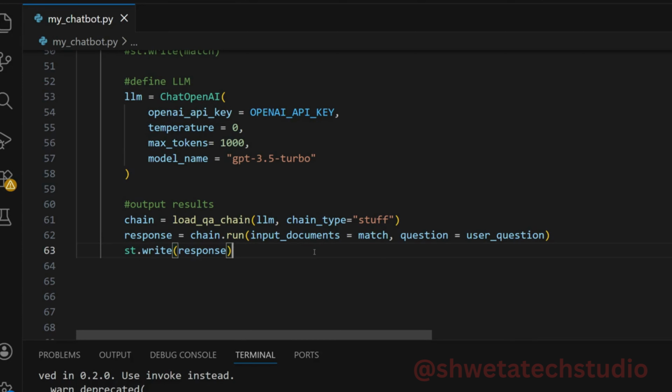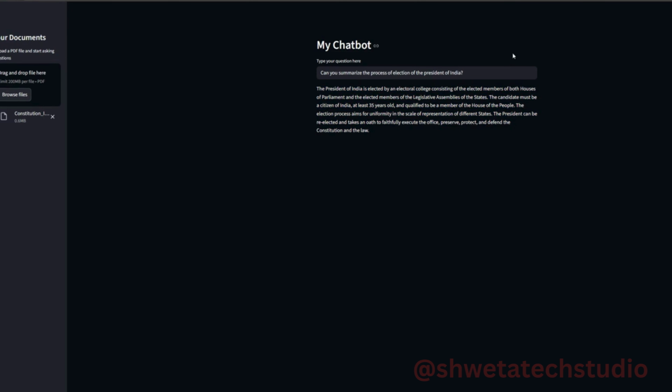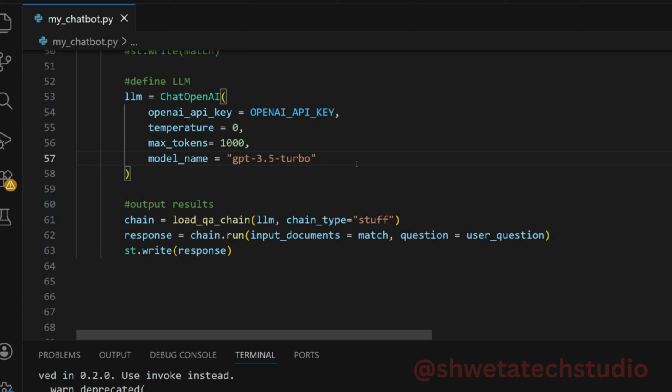So, take this code, experiment with it, try a different document, tweak the parameters, and explore possibilities. Just make sure you start with small PDFs so you don't burn out your API credits too soon. With that, we have completed the practical implementation of our chatbot. Spend some time playing with it, and once you are comfortable, we'll move on to the next topic in our upcoming video. Thanks for watching.